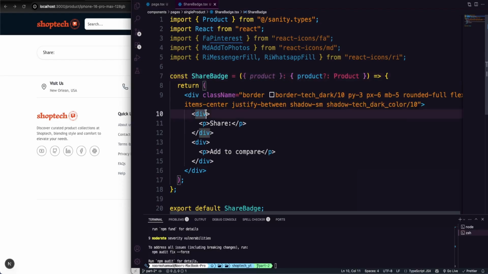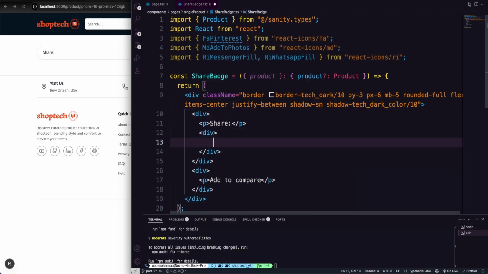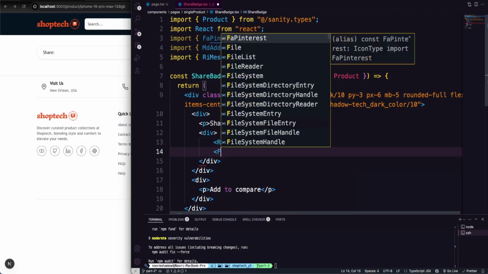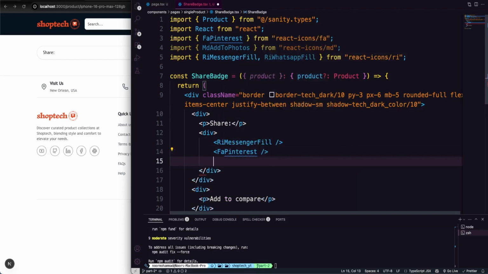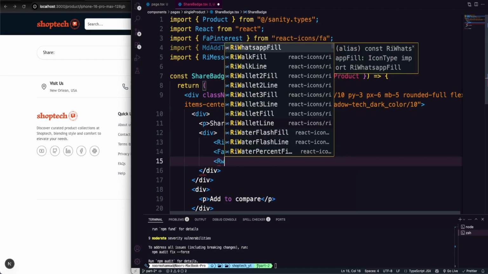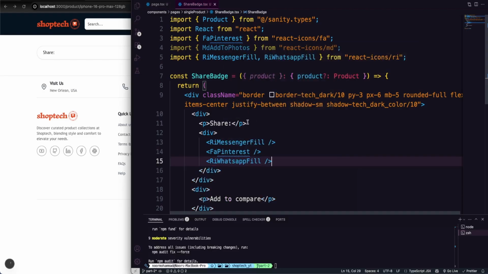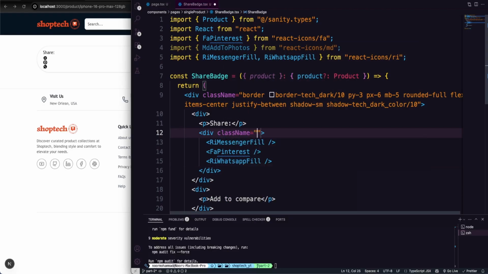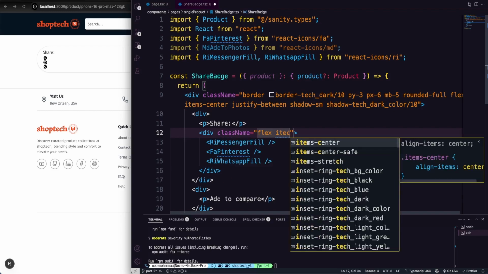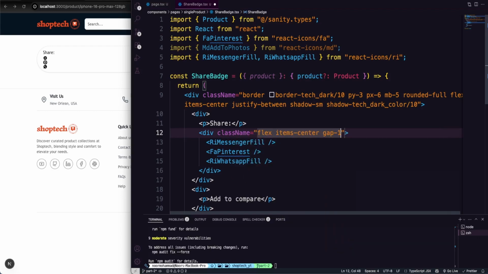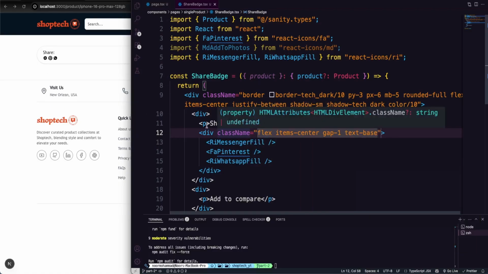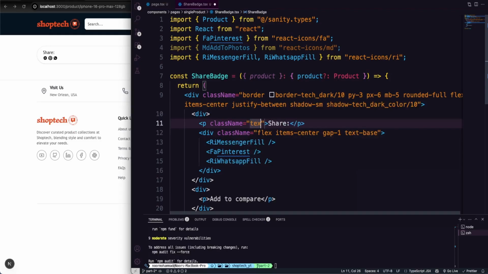Okay, so now for the div here, what we did, I'm also going to make another div here. In that div, we're going to have the RiMessengerFill icon, the FaPinterest icon, and then the RiWhatsappFill icon. So three icons all together, and we're going to make it look better. Put a className, bring in flex, items center, and gap 1, and I'm going to make the text a base text, so it should be quite affordable to see. So text should be small, font should be semi bold.